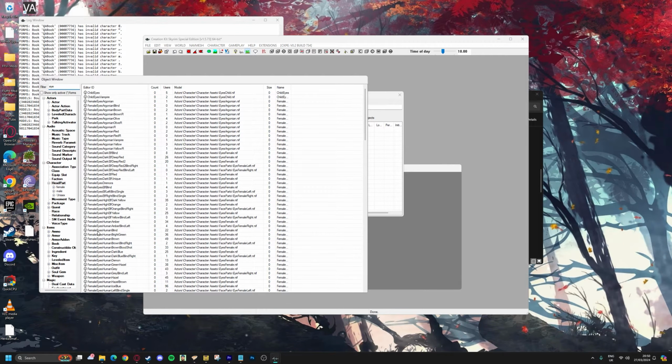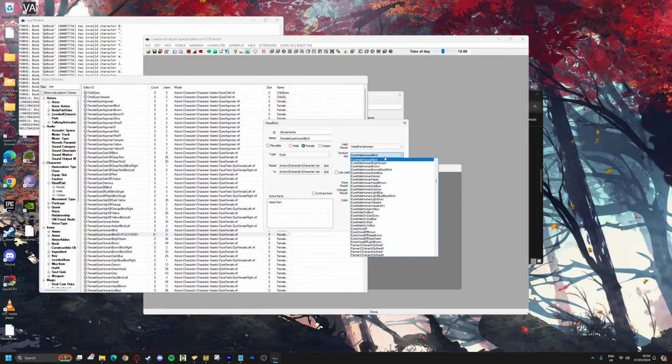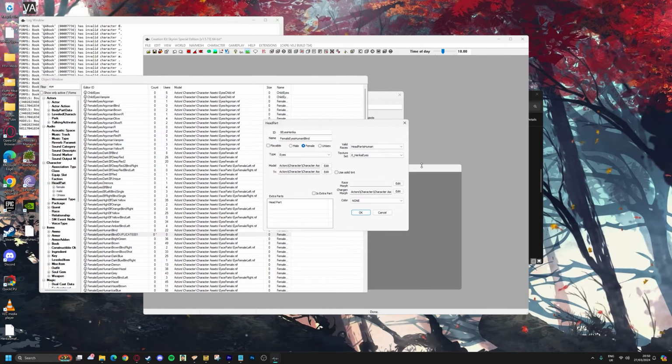Find and duplicate one of the female eyes human files. Open the duplicate, uncheck the box next to Playable, then rename the file to something easy to identify. Click on the drop-down menu next to Texture Set. Select the eyes you set up earlier from the list. Click OK, then No, then Yes.